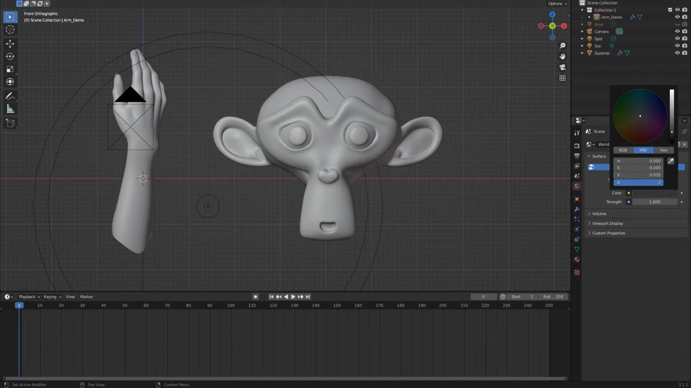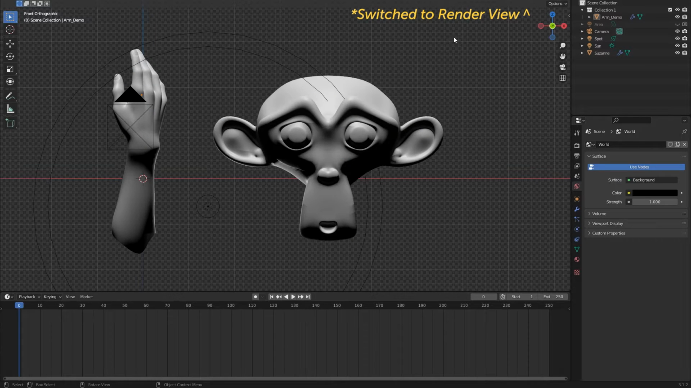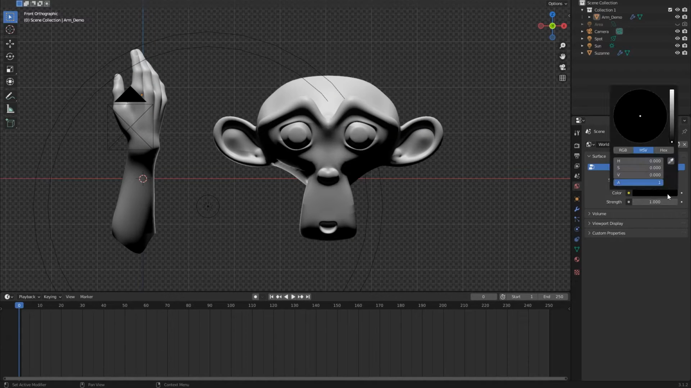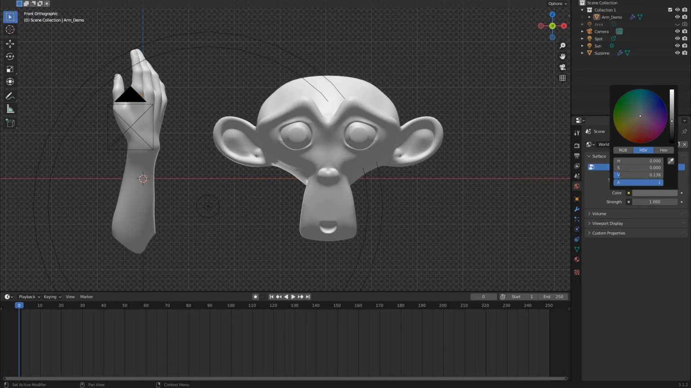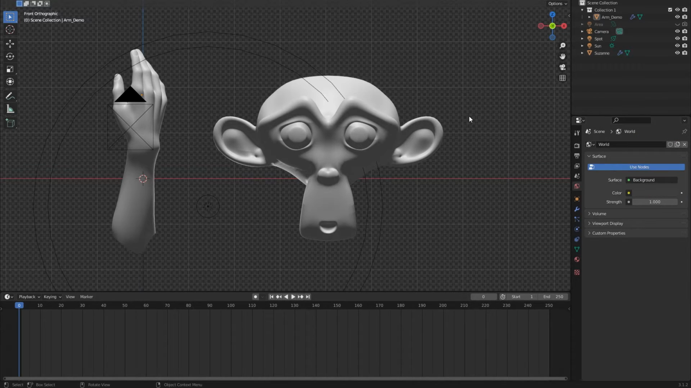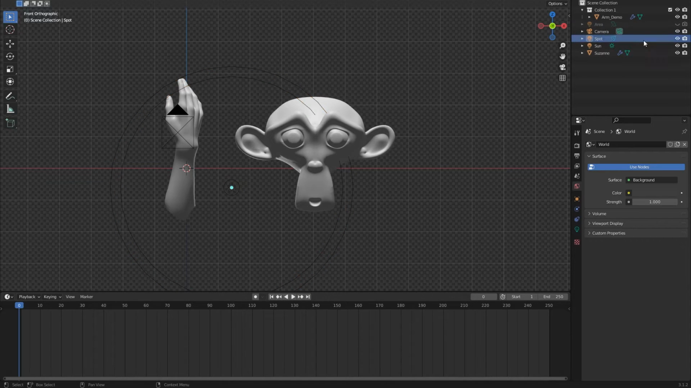I also have the environment set to a gray. You can change it down to a black or any color really, or an image texture, but I'm going to keep it at sort of a darker mid-tone gray. I've got one light in the scene just pointing at the characters, and I also have a sun.